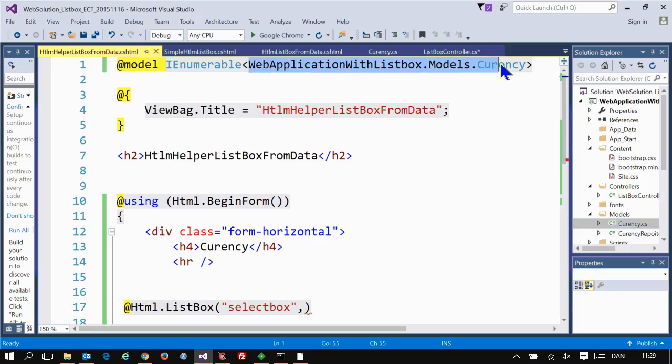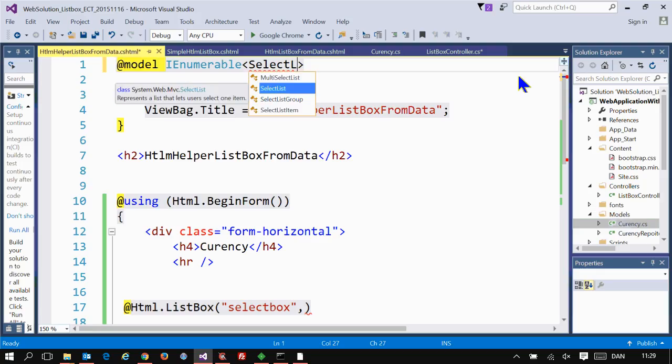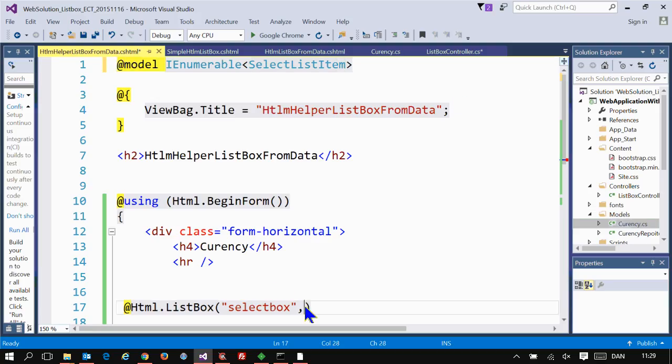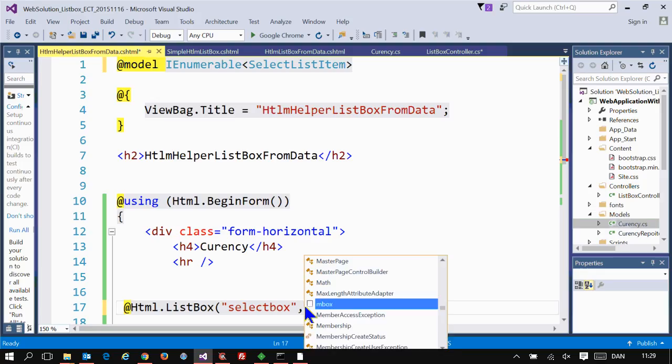So it might be selected. Can it help me? Selected list item? Yes, it could. So this one. And you can see that it wants a list of selected list items. So now we can give it the model.